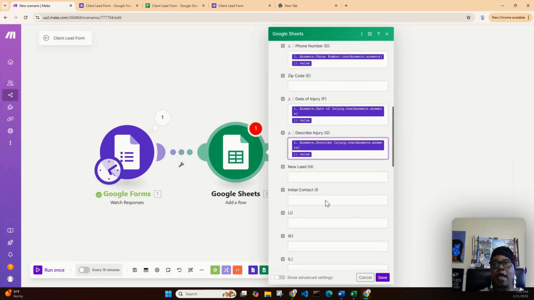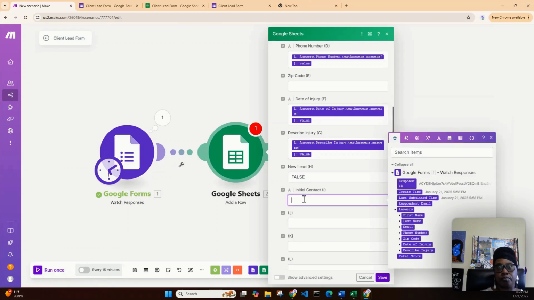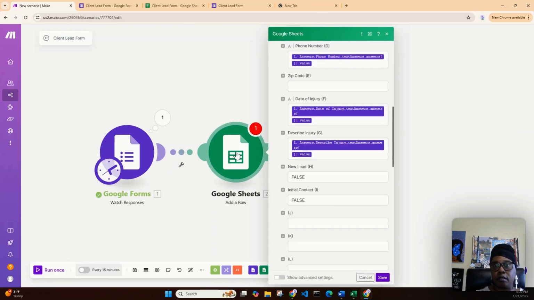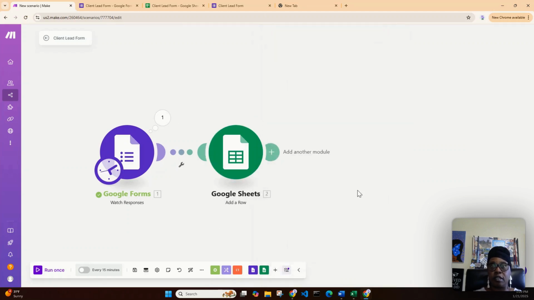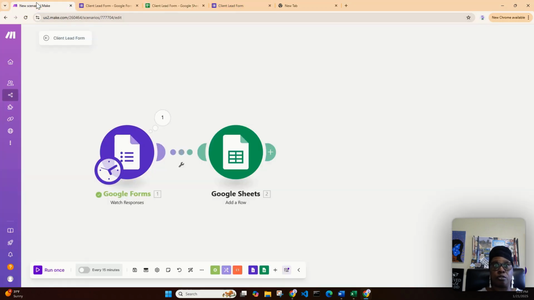close out. Where it says new lead, I'm going to put in false, and I'll explain this tomorrow. False. Okay. Oh, let me go back in. False, false, and I'm going to save it. So I'm going to run it, and then you'll be able to see that the information for the form that I completed is going to populate in Google Sheets.